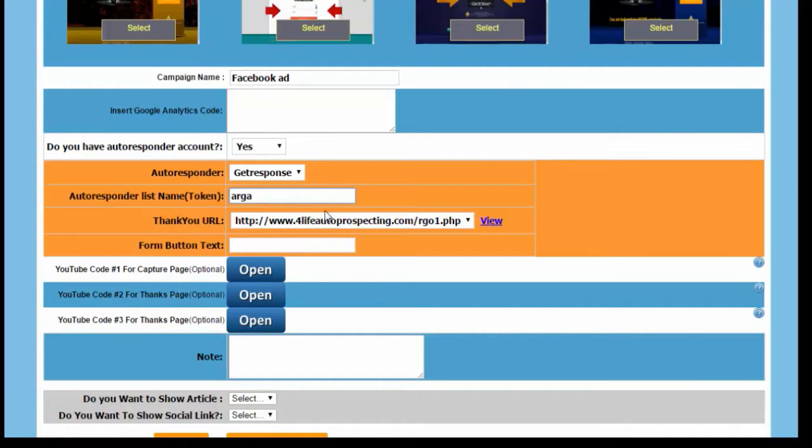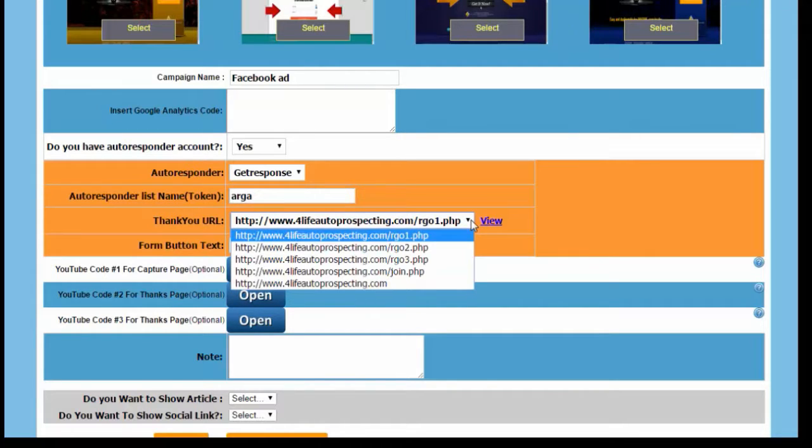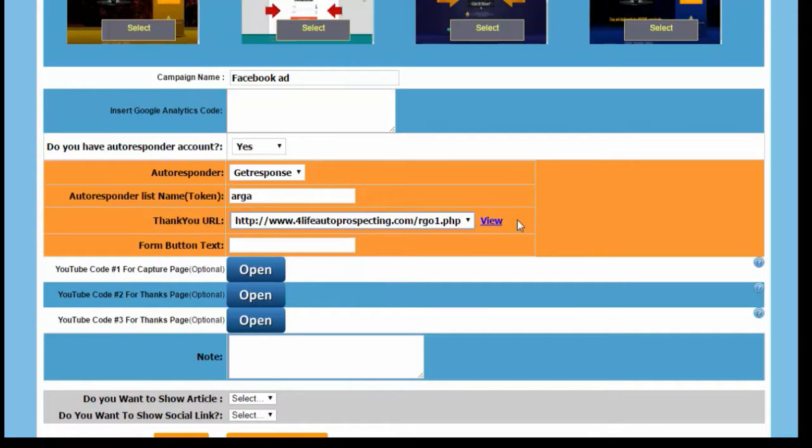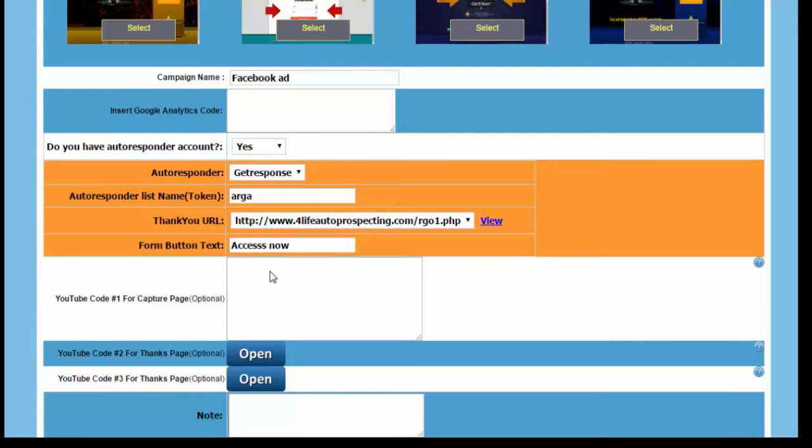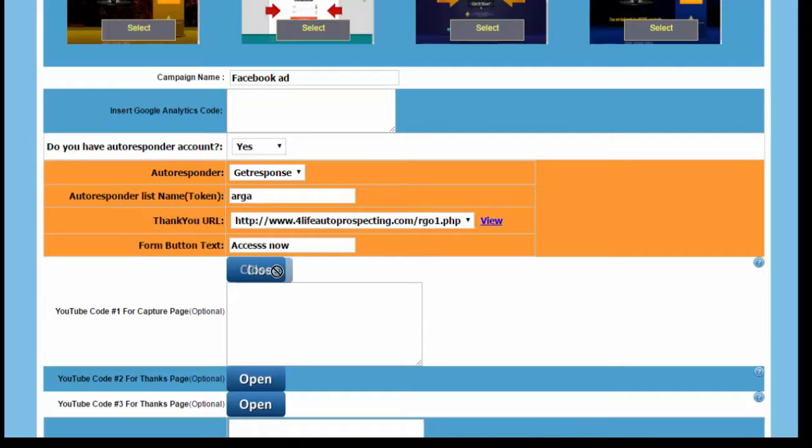And for the thank you URL here, we are going to leave this as it is now. This is if you want to customize where your prospects are sent to after they opt into the lead capture page. I will show you more about that in a minute. Next, you can customize the text for the bottom of the opt-in form. Let's say I put access now, or whatever text you want to put here.